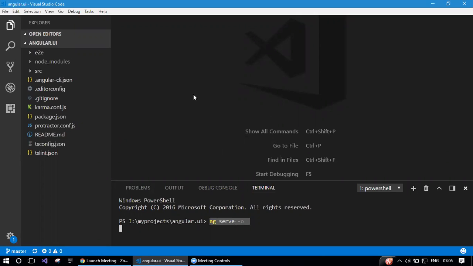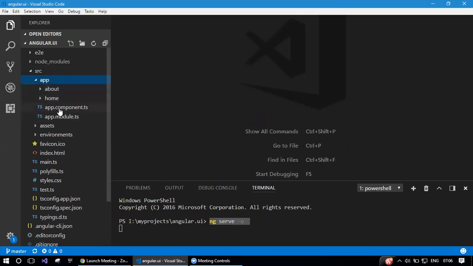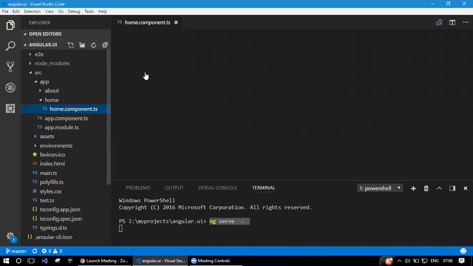So yesterday we got acquainted with a little bit about Angular and how to create components, how to bootstrap, what are modules, and how to bootstrap a module, component, and everything. So today we'll try to learn a few more concepts such as templates. Go to app or any other component, that home component.